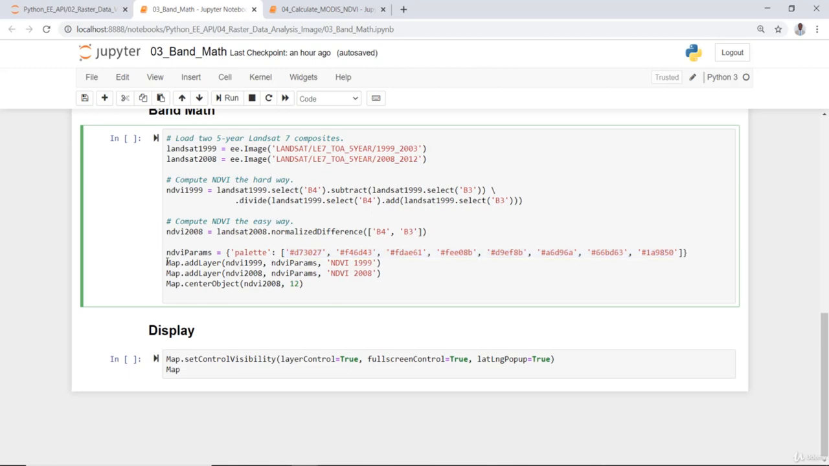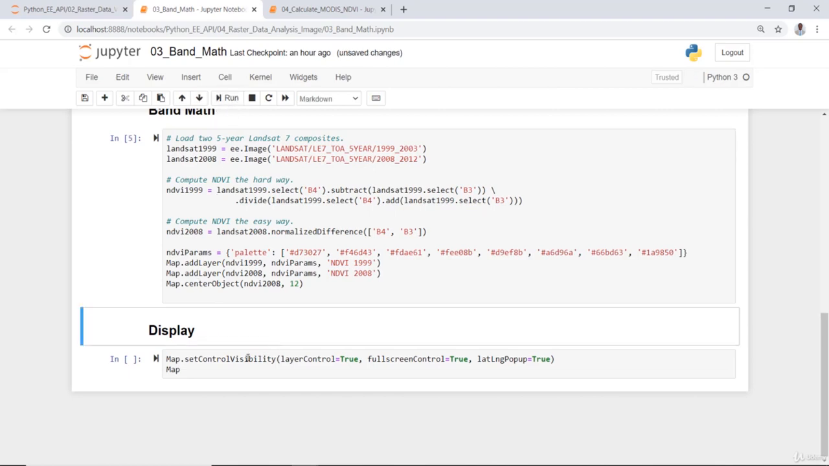Let's first display NDVI 1999 here. The first NDVI we calculated the long way, right? And the second display is NDVI 2008, which is calculated using the Earth Engine built-in function called normalized difference. Here I'll call it NDVI 2008, and the first one is NDVI 1999. Both of them will be displayed once I execute the next batch of the script. So let me go ahead and execute this batch of script lines of code.